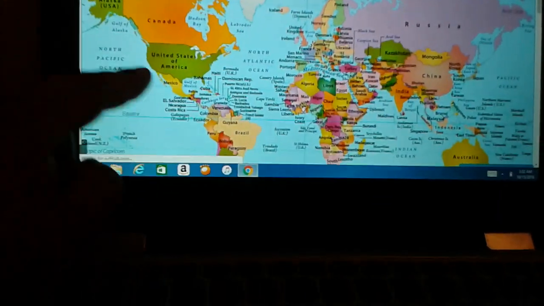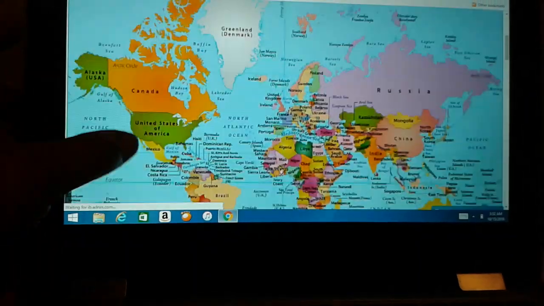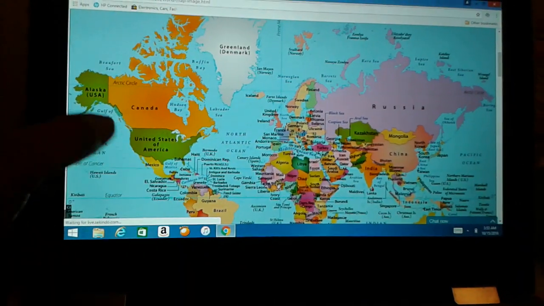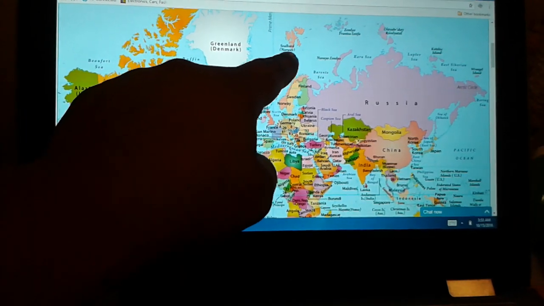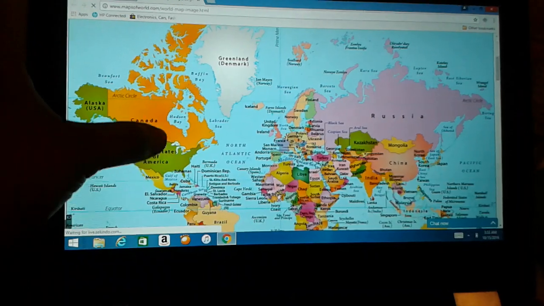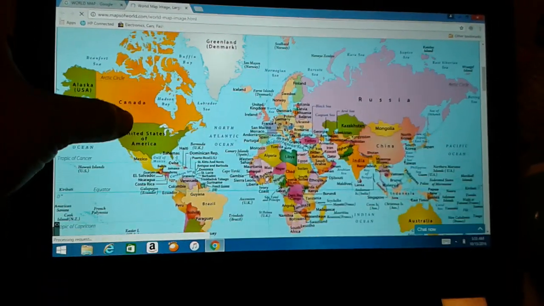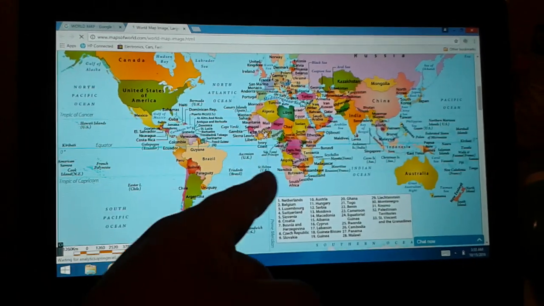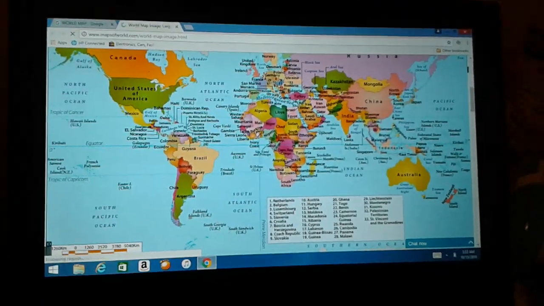Also, Mexico is extremely bent. Alaska's inverted. There's a new Svalbard, which never existed, and South America is extremely close to Africa. It's pushed over.